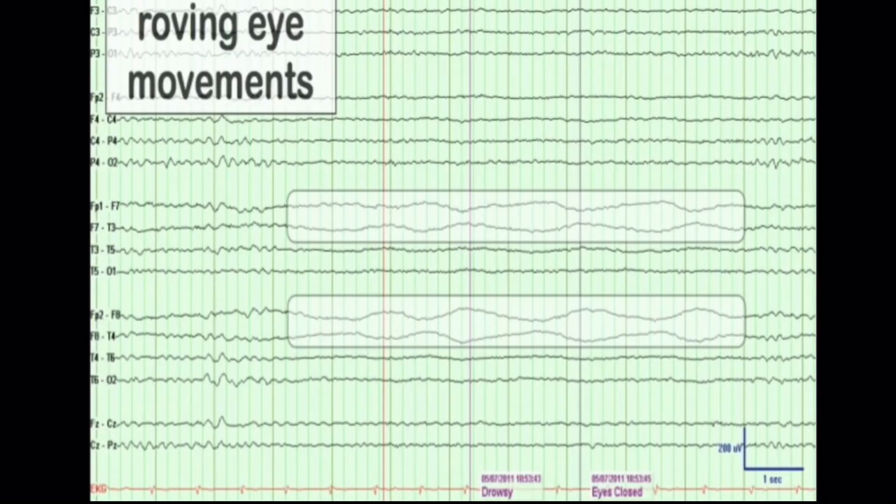Two big hallmarks of drowsiness are the elimination of the muscle artifact. You can see that they're totally relaxed, and also these slow roving eye movements.